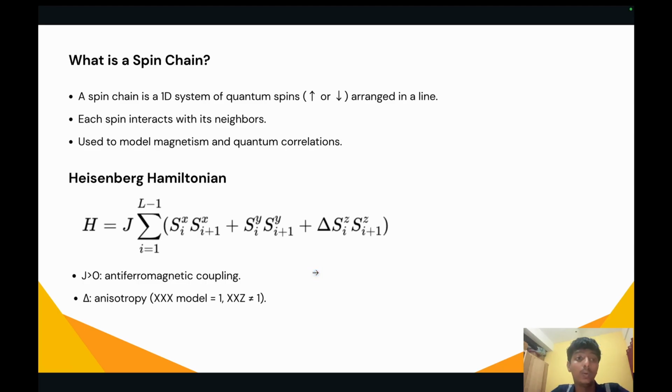Okay, first of all, what is a spin chain? A spin chain is a line of electrons, or an array of electrons, arranged with up and down spins, or random up and down spins. We assume that each spin interacts with its neighbor. It doesn't interact with its next neighbor, it just interacts with its neighbors. And this is also used to model magnetism and quantum correlations.